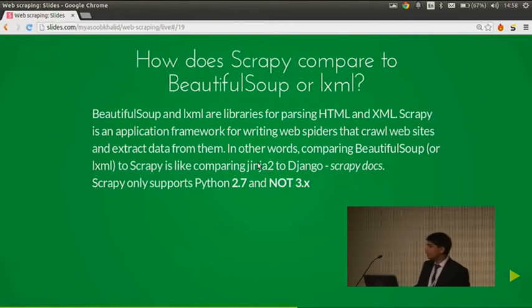So how does Scrapy compare to BeautifulSoup or LXML? BeautifulSoup and LXML are libraries for parsing. Scrapy is an application framework for writing web scrapers that crawl websites and extract data from them. In other words, comparing BeautifulSoup or LXML to Scrapy is like comparing Jinja2 to Django. I hope all of you know about Jinja2 and Django. That's what the Scrapy docs say.